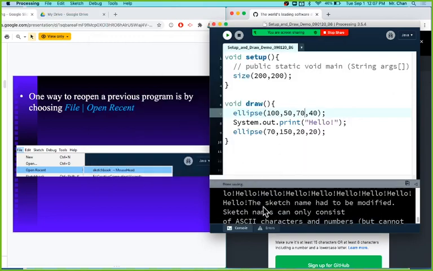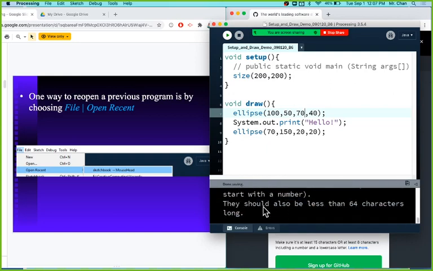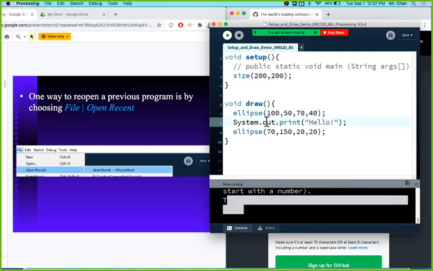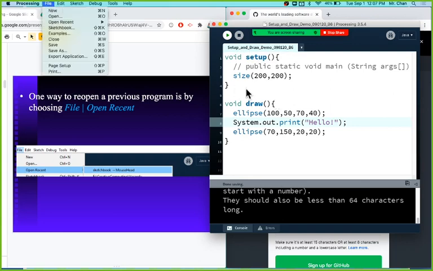What happened? Yeah, sketch name has been modified. Sketch can only consist of ASCII characters. Oh, so you notice when I typed out my name, I used space, right? I did setup space and space draw demo. So you notice inside the actual file, it made underscores. So you may want to just skip that step and just do underscores instead of spaces while you go to file and save.